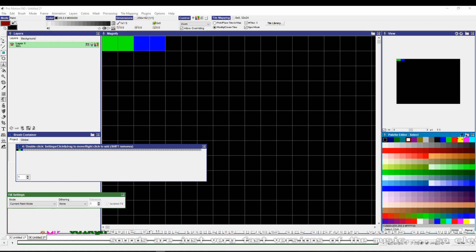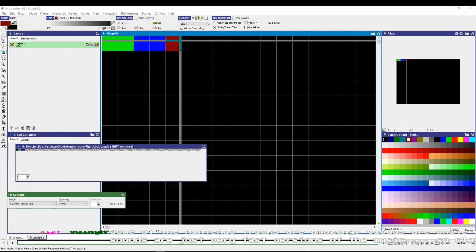I had some decent tiles drawn up. I think it was 16 by 16 though.